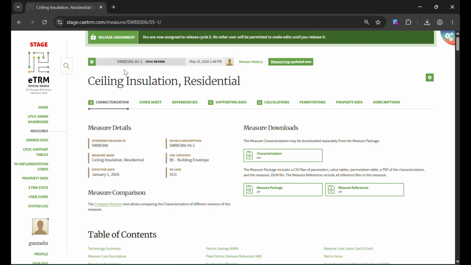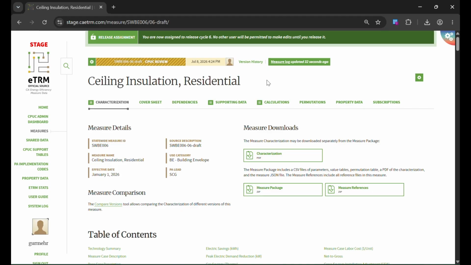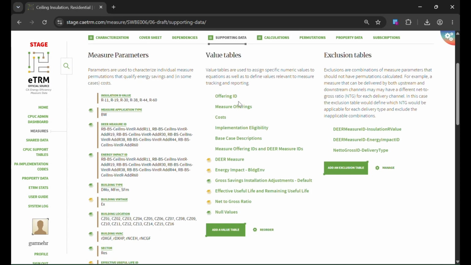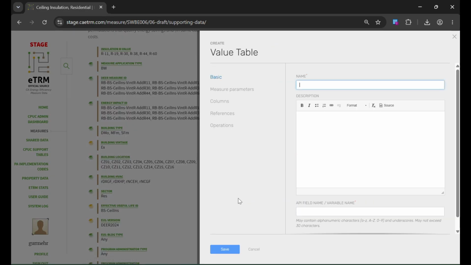As you can see, I don't have the measure in draft, so I'm going to press this gear in the left-hand corner and create a draft from this measure version. Once this is complete, we can travel to the supporting data tab, and we're going to go down into the value table section, and we have the option to add a value table. I'm going to press this and then press create a new value table.